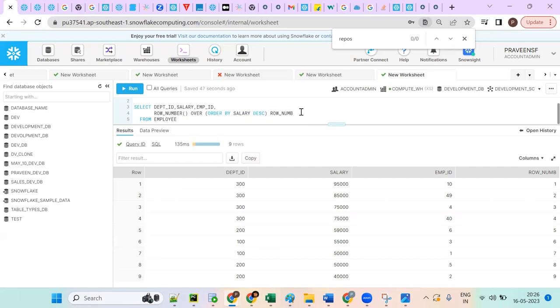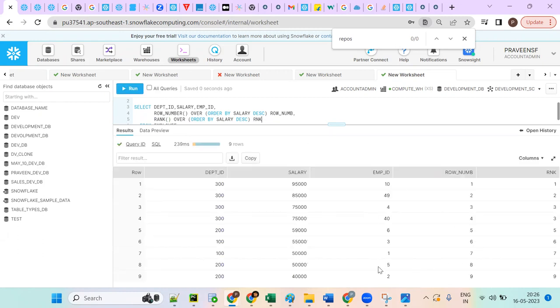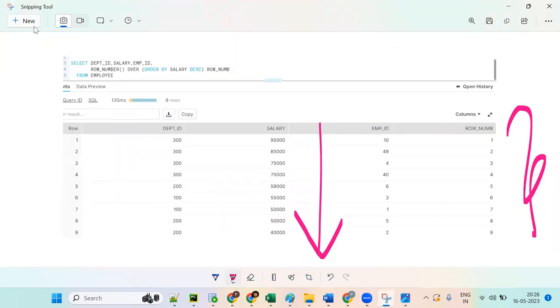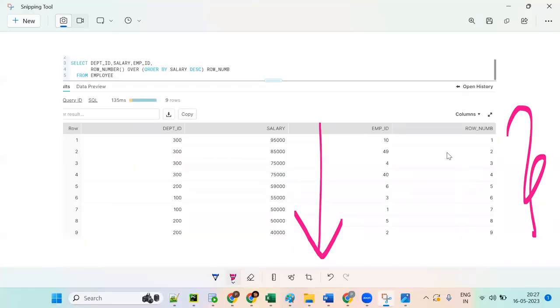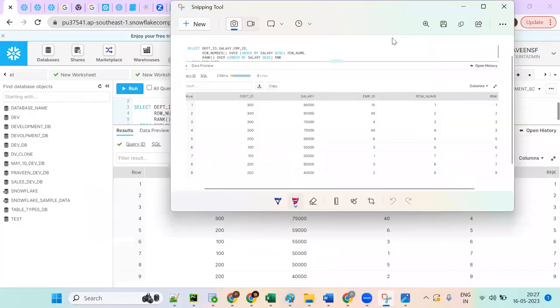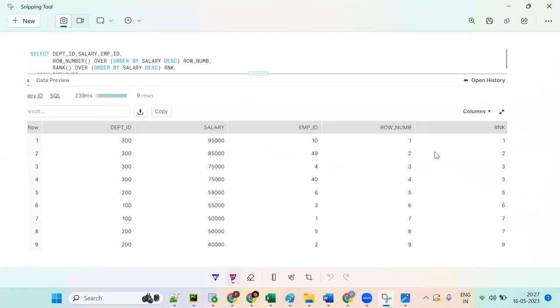Row number, in a similar fashion, I put rank, RNK. So see the same thing. Now understand this concept. Tell me what is the difference for row number and rank? Anybody able to tell? It's also giving numbering. Both are giving numbering. Tell me. Rank will skip the numbers. Same rank will be same. So see what happened.